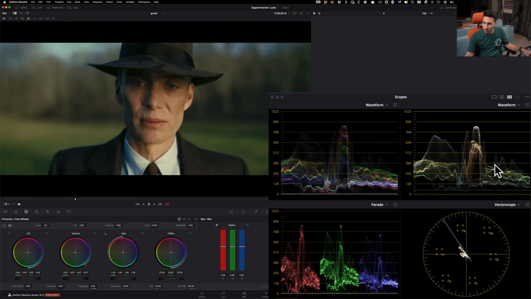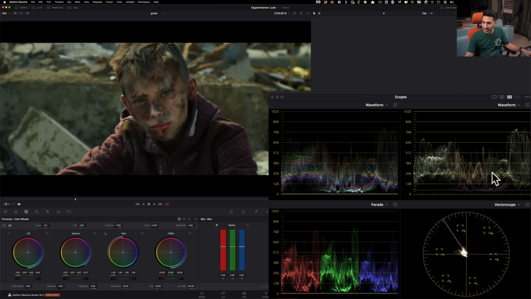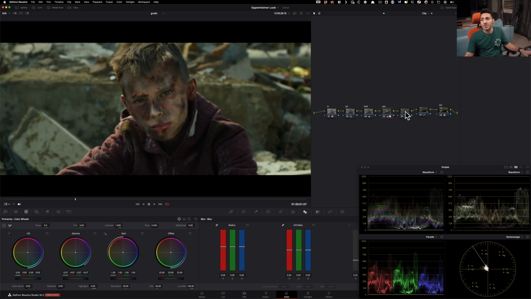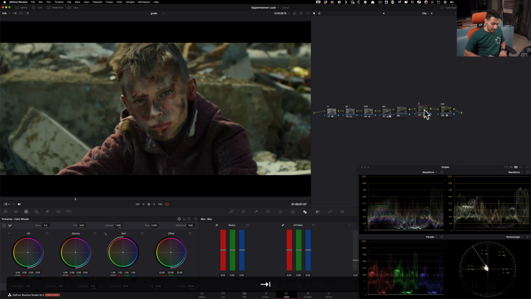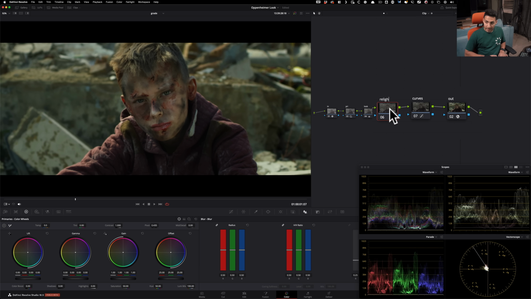Once again, if we look at our waveform, like how our dude is right here, everything else is dropped. So we're about to do that in this next step. Okay, so let's call this curves. And then this one is going to be Relight.